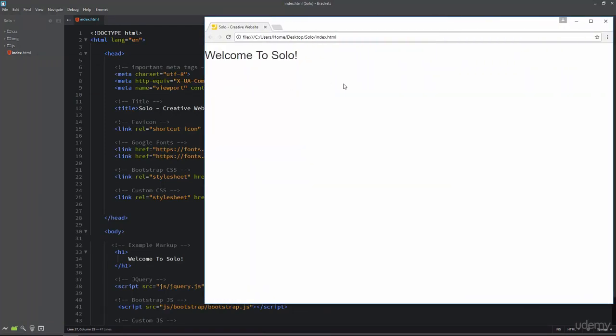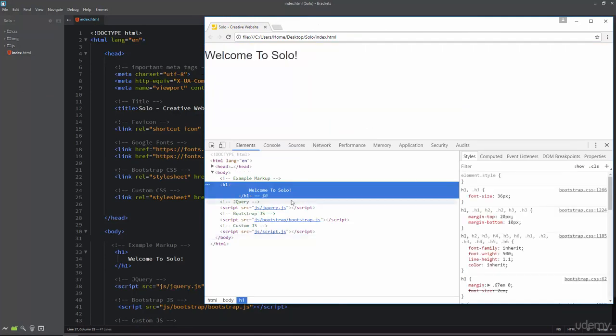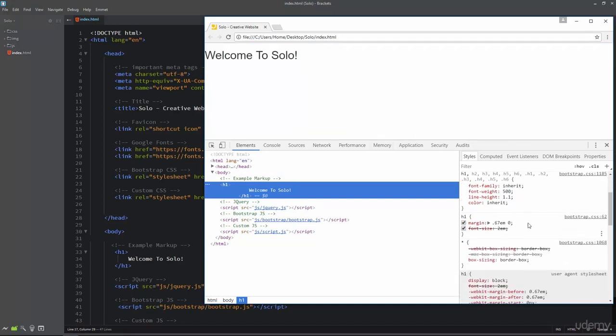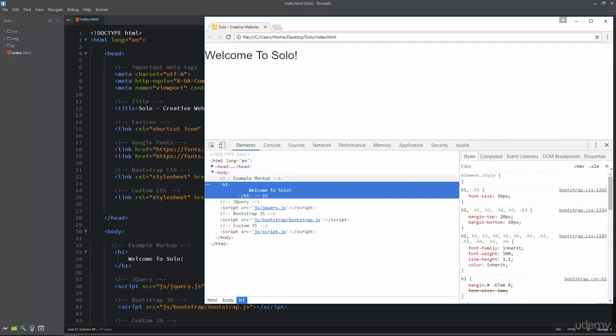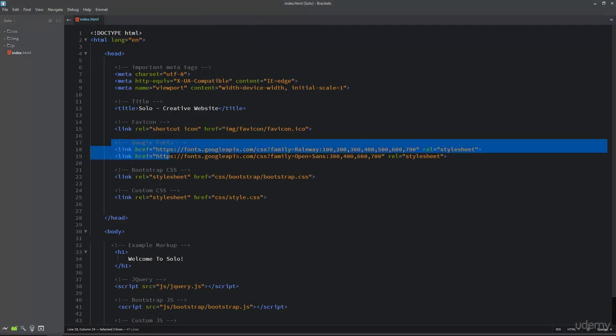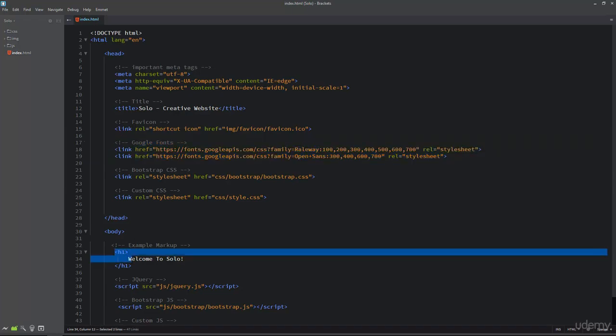And I'm going to inspect this web page. As you can see, there is no font assigned to this web page. Right now this web page is using Chrome default fonts. We have just embedded Google Fonts into our index.html file, but we have not used it yet. Let me use this Raleway font for this h1 element.